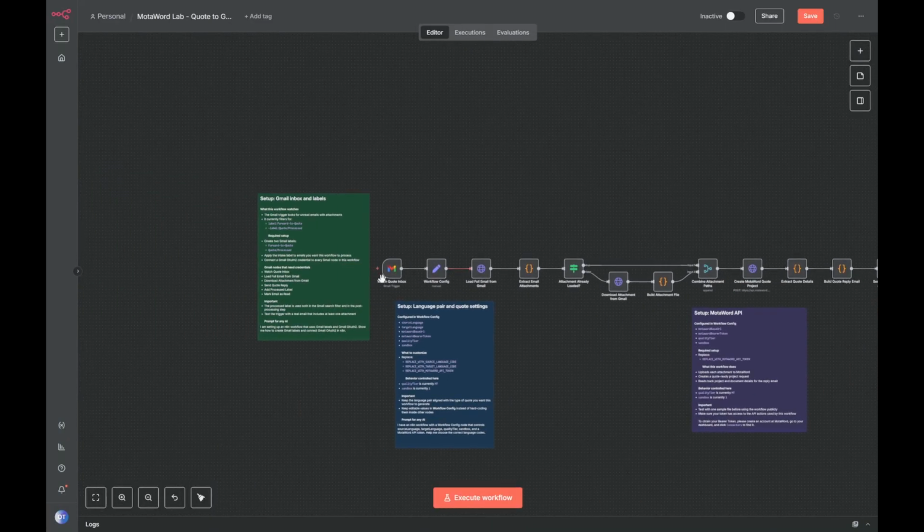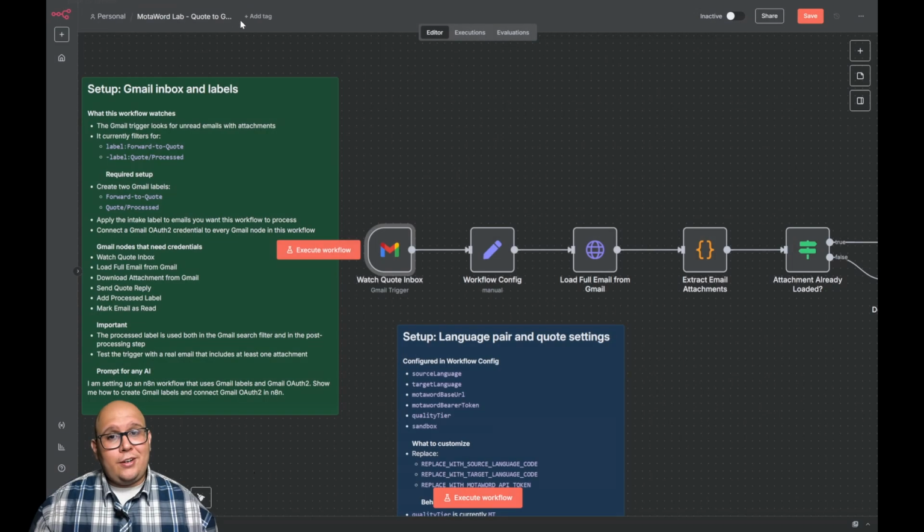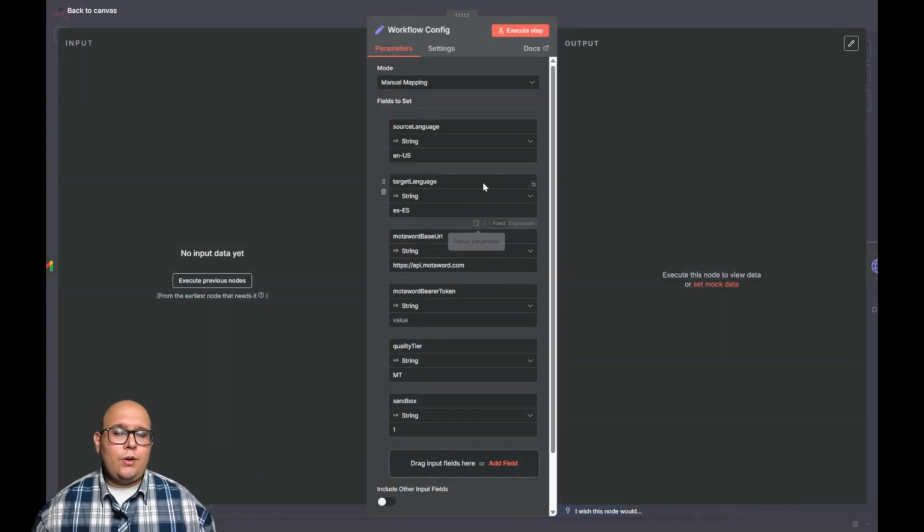First, there's a Gmail trigger that continuously watches your inbox. It is looking specifically for unread emails that have attachments and a matching label, in this case something like forward to quote. The next step is very simple, setting up the workflow so it runs smoothly.